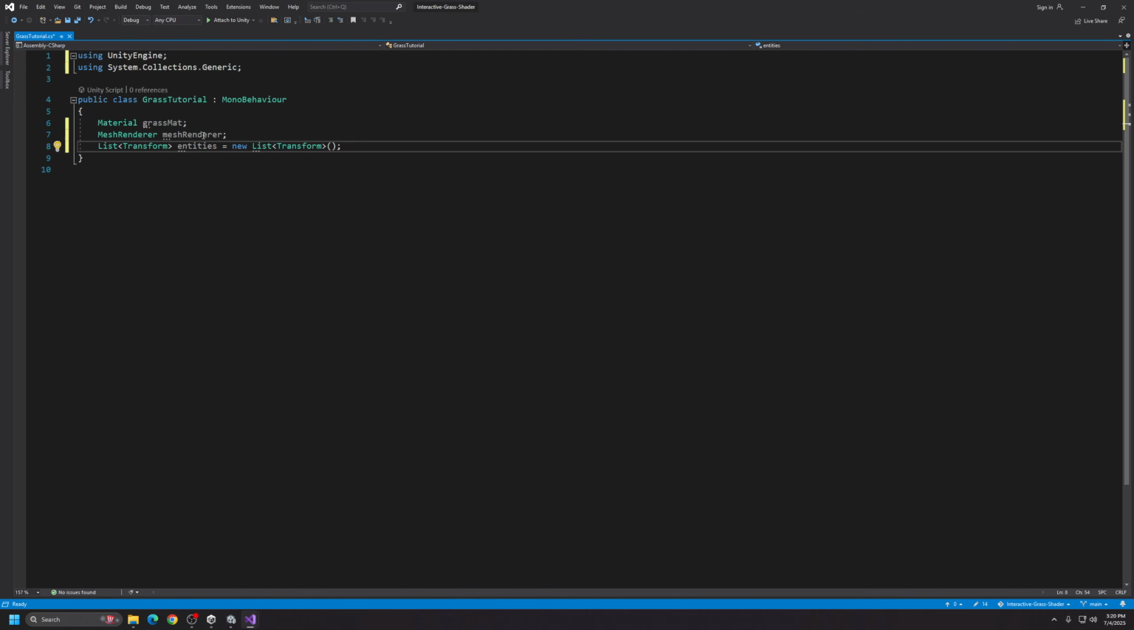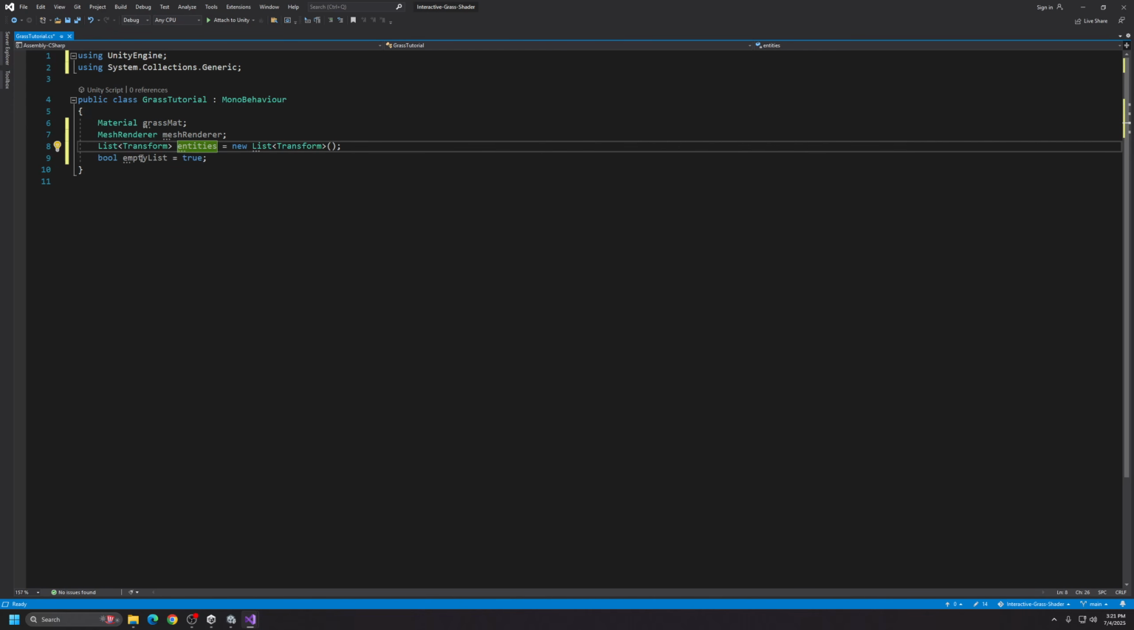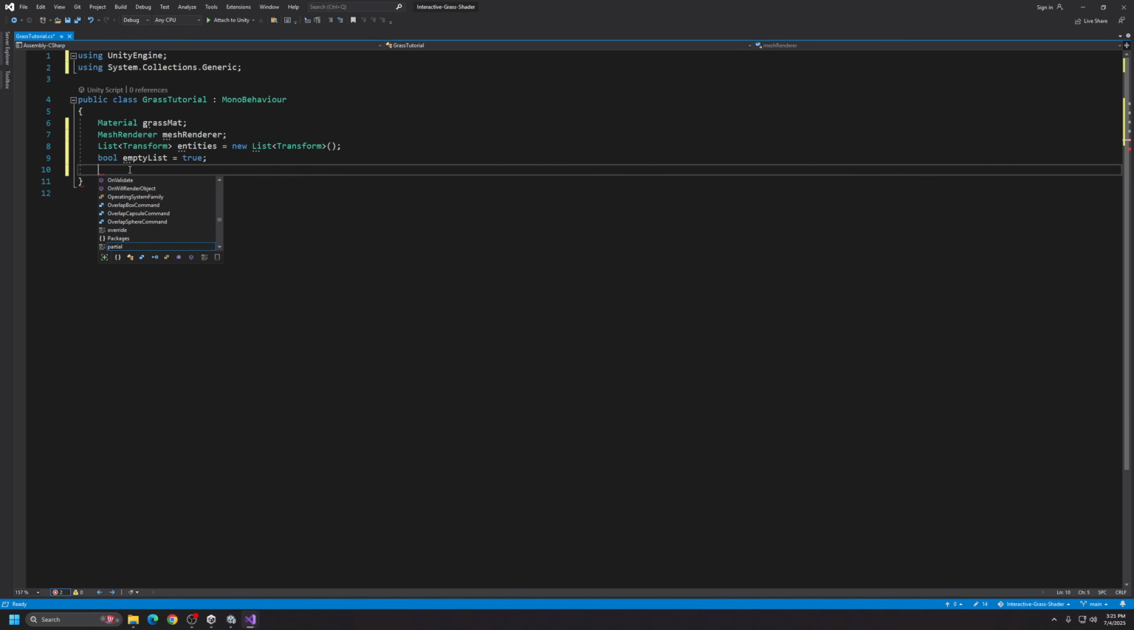Just so we know if anything's interacting with it and where it is, so then it can be offset in whatever direction. The next thing I'll want is a Boolean for when the list is empty, and you could just check the count for the entities, but I like doing the Boolean this way so it's easier to read. And next I will want a float, and I'm just going to call this POS, for position, and set it to 0.